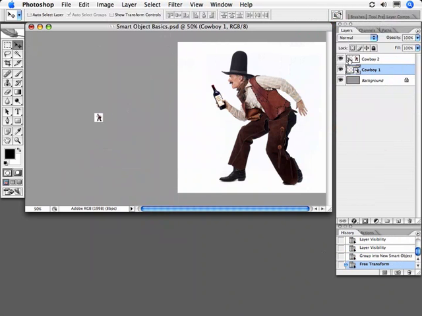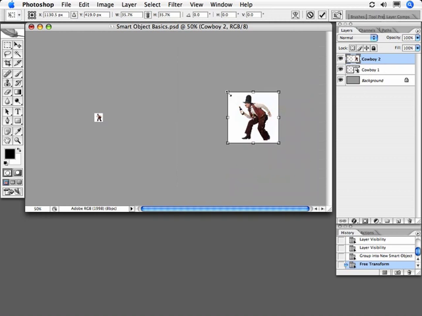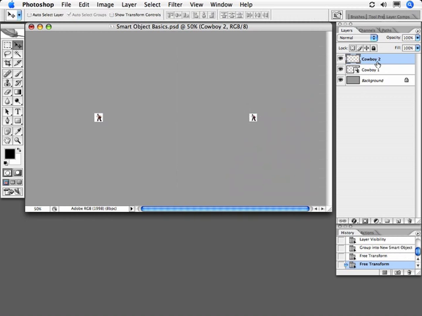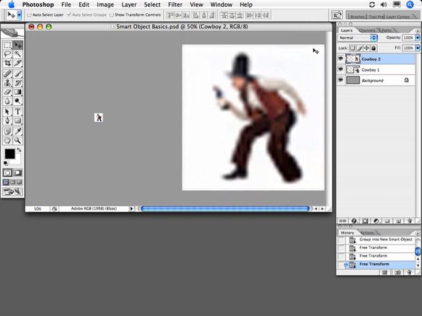Then I'm going to select cowboy number 2. Of course, cowboy number 2 is not a smart object. I'm going to transform cowboy number 2 in a similar fashion and drop it down just like that and hit the Enter key. Okay, let's now scale these two cowboys back up to their normal size. I'm going to transform this cowboy layer number 2 back up again, just like this. And of course, the image looks soft and blurry.